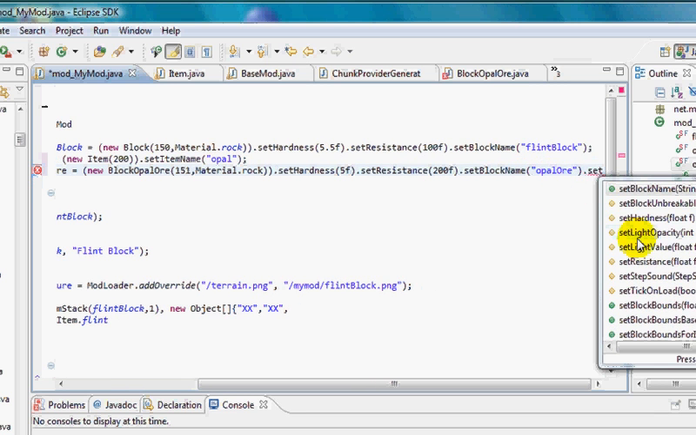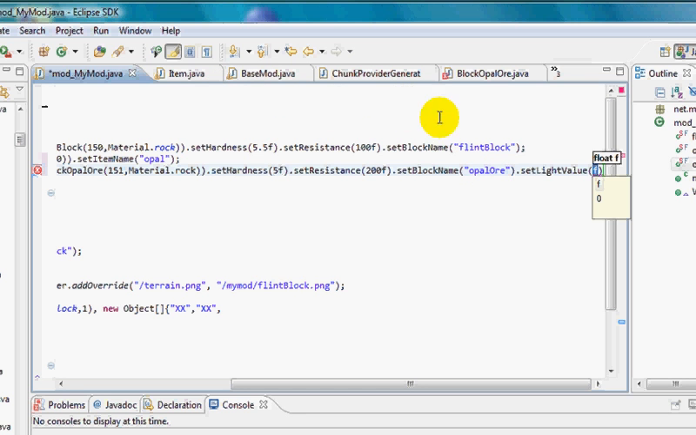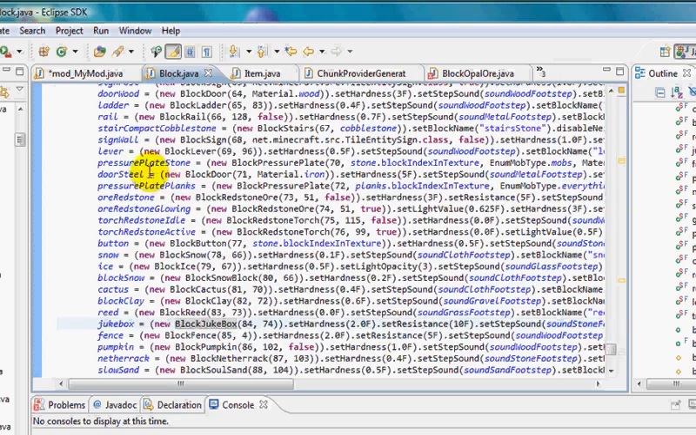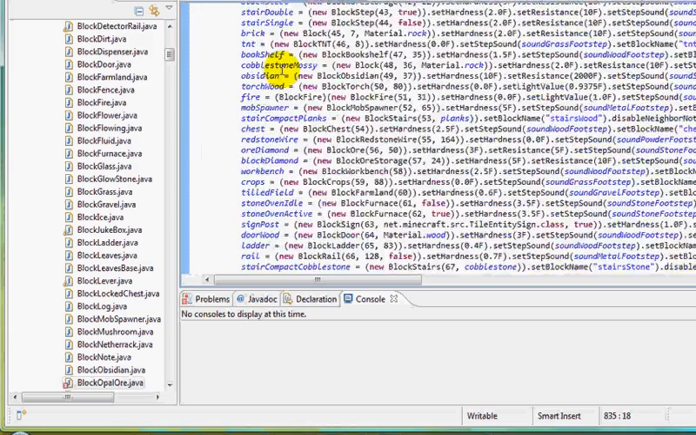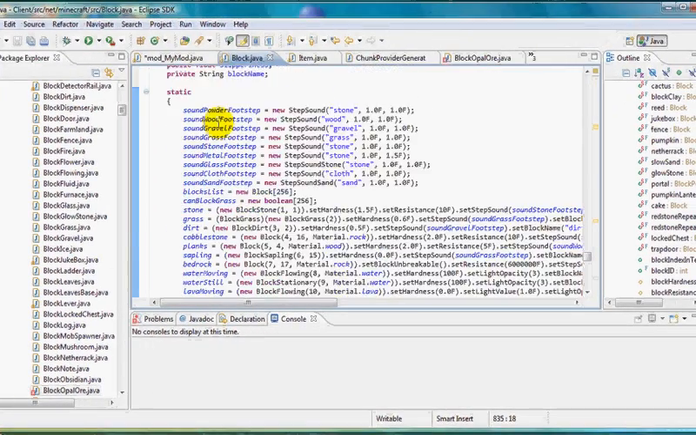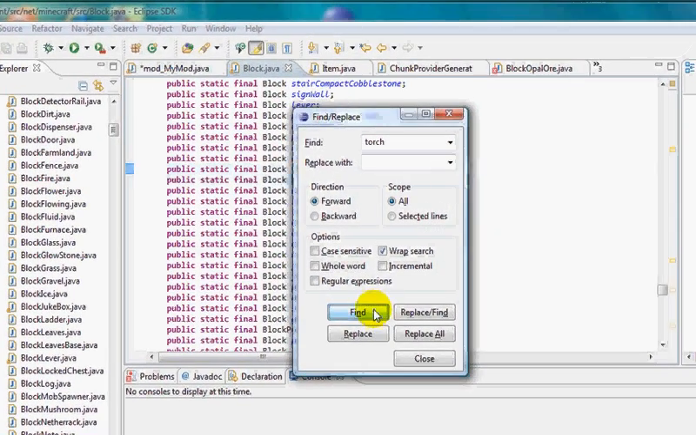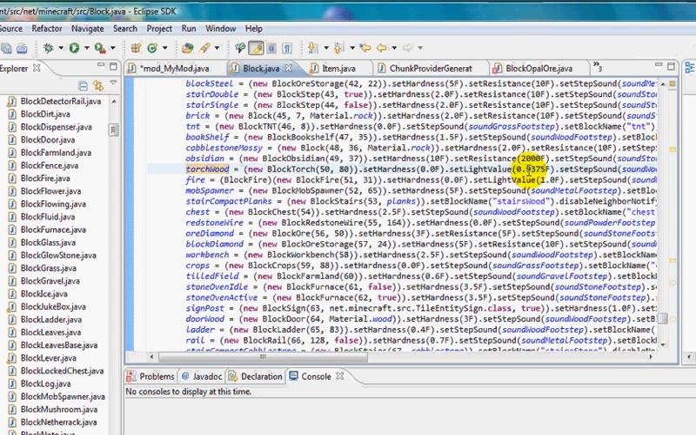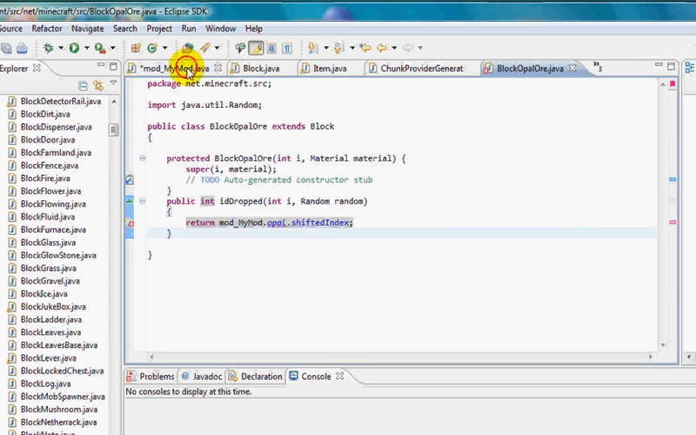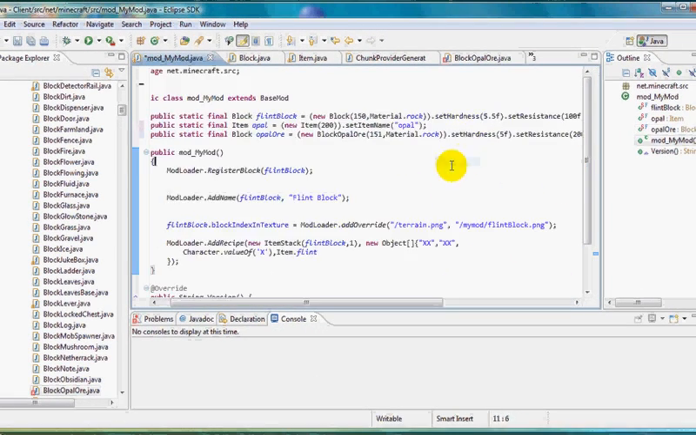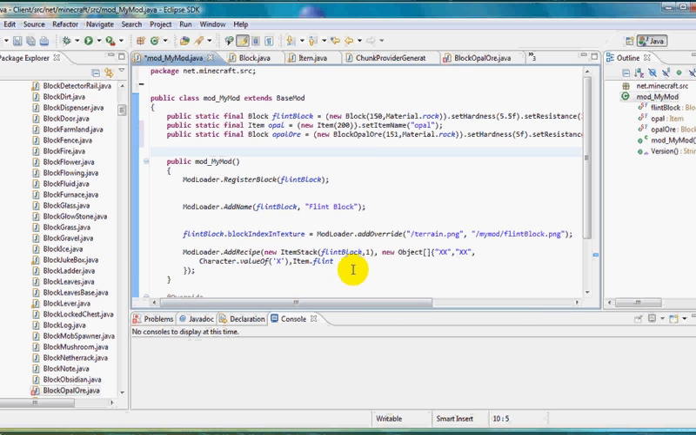And then setLightValue. If you want to get an idea of light values, go over to Block, scroll up, let's Control+F torch. Torch wood, it's 0.9375F, so you can just copy that. I believe glowstone is 1F, so I don't think you can go above 1. Let's put a semicolon there, and that's good for now. So this block gives off light too, so that's how you do that.